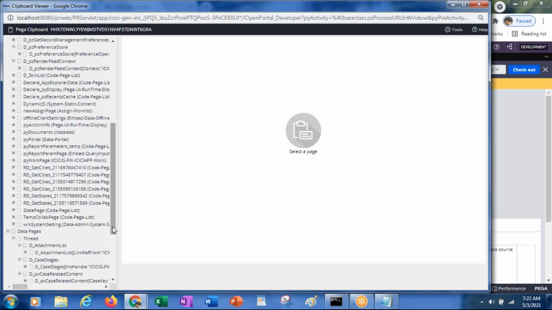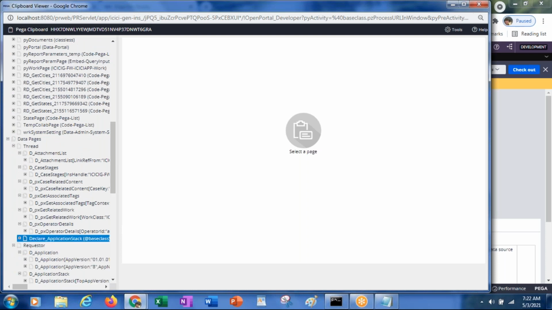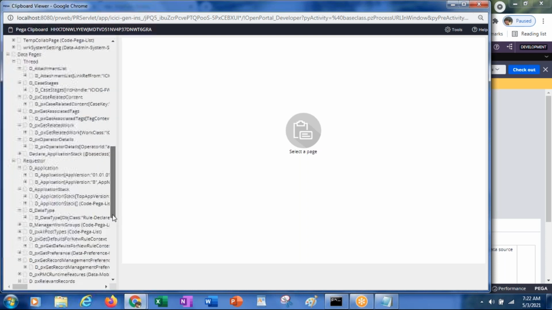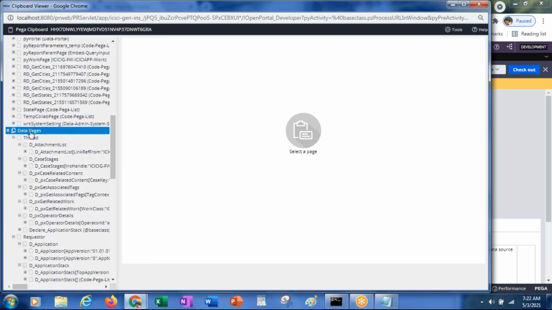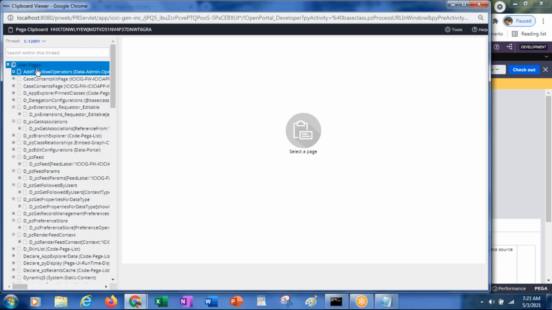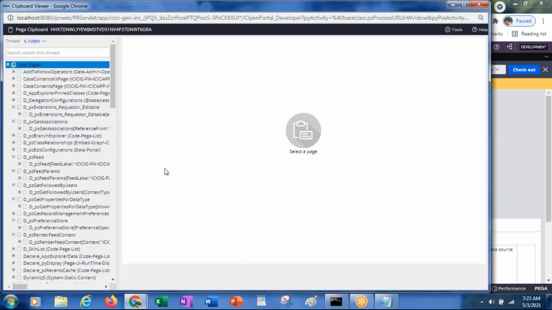If you see here, there are thread category again available, request, and again node. But whatever the category, if it is under the data pages category, they are not editable. Any data page which is available under the user pages is editable. So when you create any data page as editable, that data page will always be displayed under the user pages and can be edited.